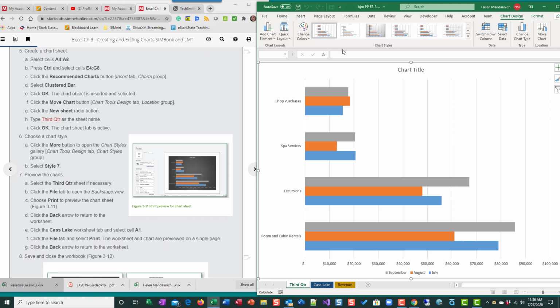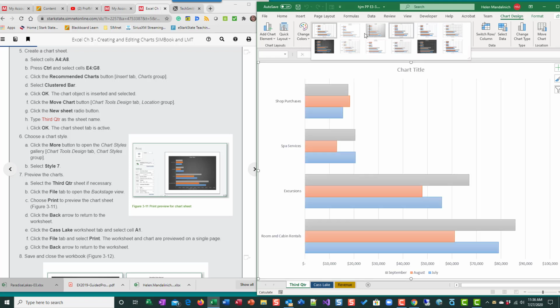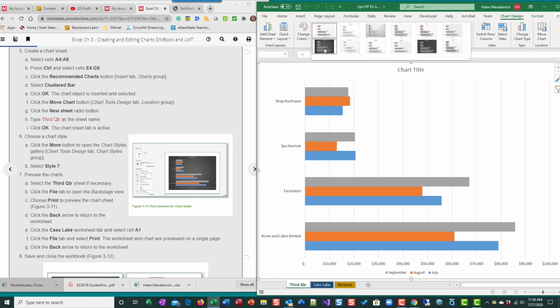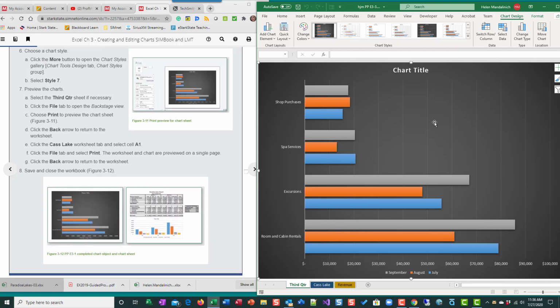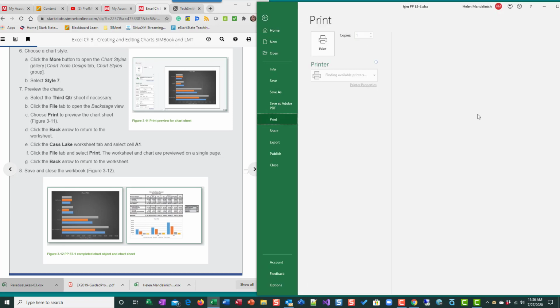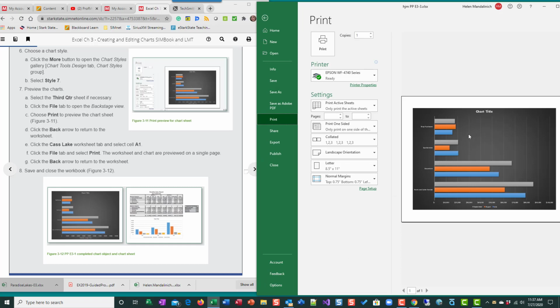We like the layout, but we want to mess with the style a little bit. Right here where it says chart styles in chart design, I want to use the More button to open up the gallery and find Style 7. It's got that dark gray background. That looks pretty good. We want to be on third quarter, and let's do File, Print, and we're getting a preview of it. That looks pretty cool, right?